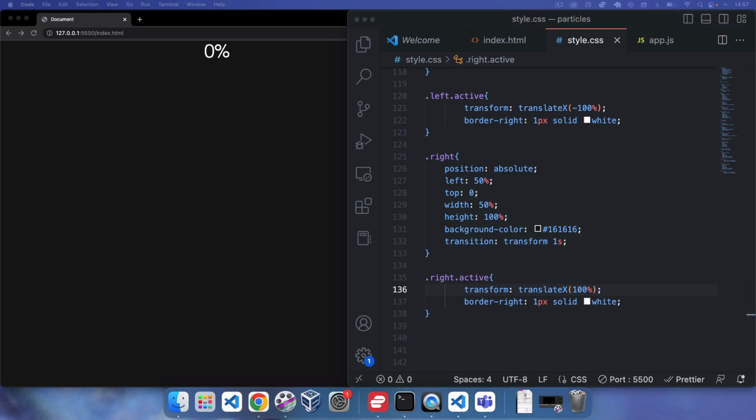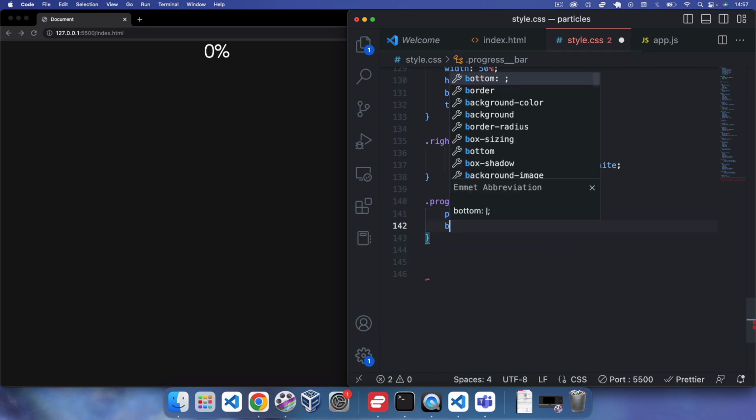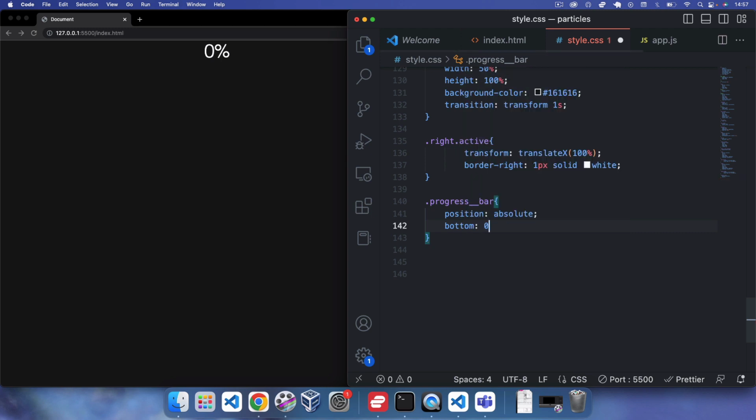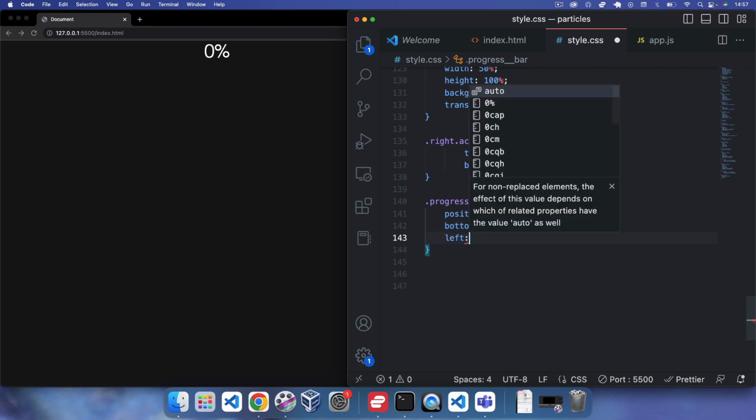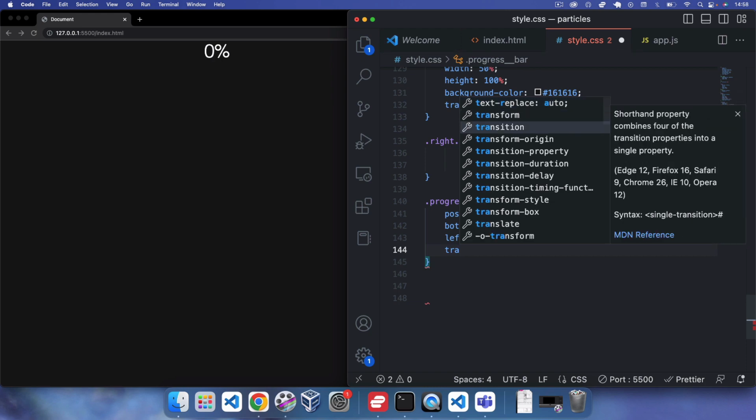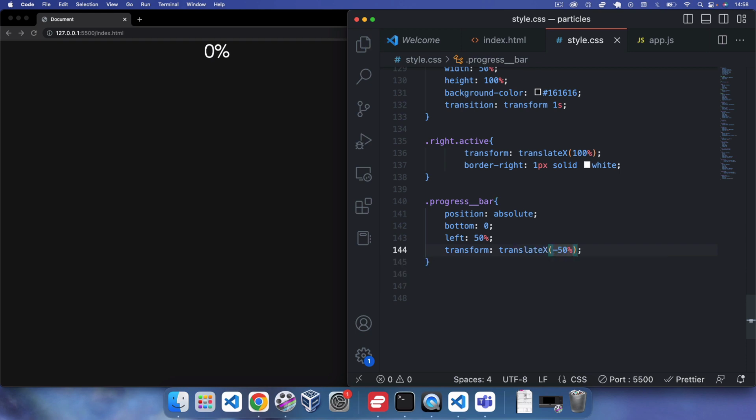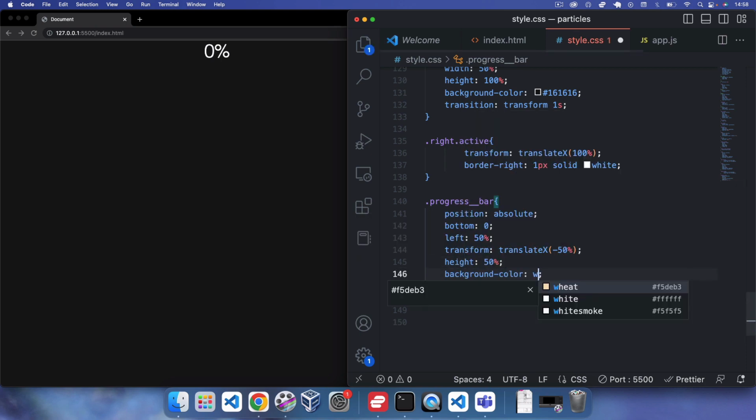Okay, so now we just need to do the progress bar, so I'm just going to target the progress bar here. We'll say dot progress bar, and here we'll set the position to absolute again, and I'm going to say bottom of 0, and we'll just say left 50%, and then we need to transform and translate this as well. So I'll say transform, just to center this perfectly, say translate x minus 50%. So if I set the height to 50% for now, and we'll set the background color to white.